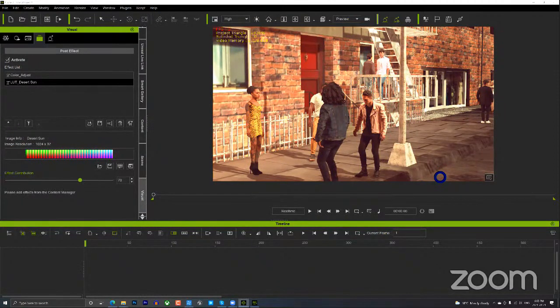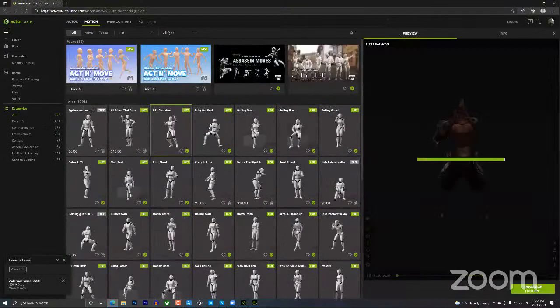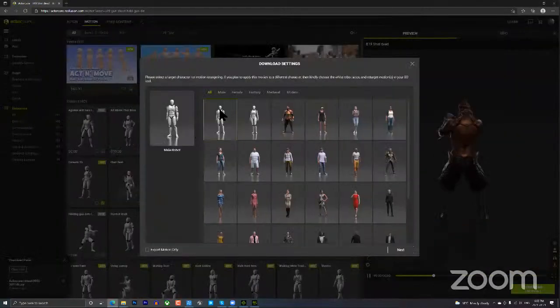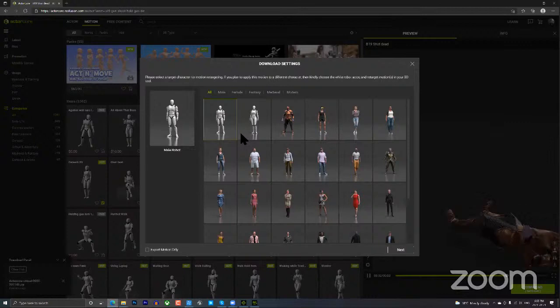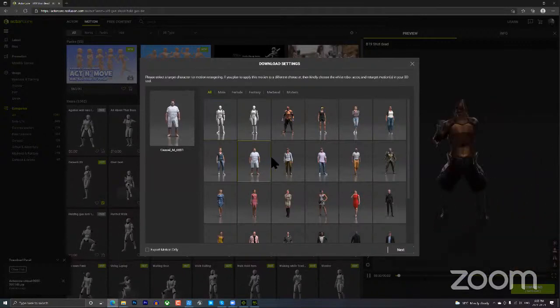Okay, question from Milan. What are the frame rates for an exported motion? You have a number of different frame rates that you can select from ActorCore. Shot Dead, that seems like a cool one. When you download it, oh, by the way, when you download a motion, it's going to ask you which rig you want to assign it to.